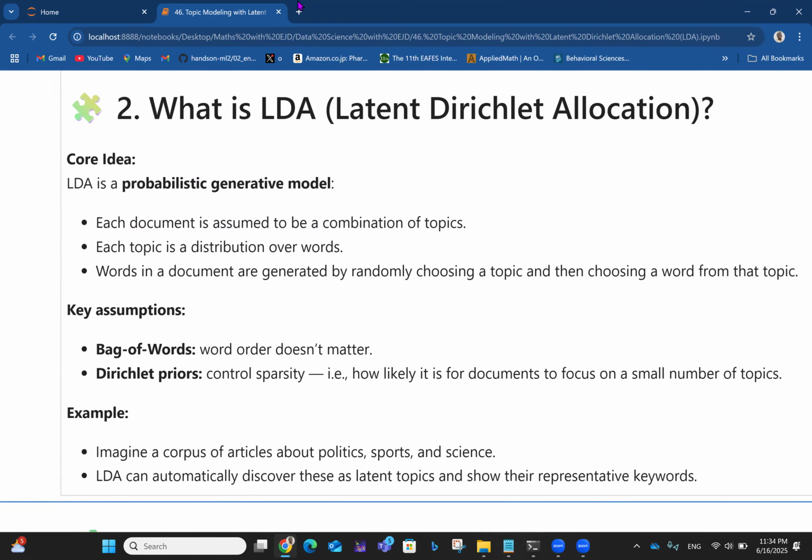So what is LDA? That is Dirichlet allocation. The core idea is that LDA is a probabilistic generative model. So each document is assumed to be a combination of topics. Each topic is a distribution over words, right? Words in a document are generated by randomly choosing a topic and then choosing a word from that topic.